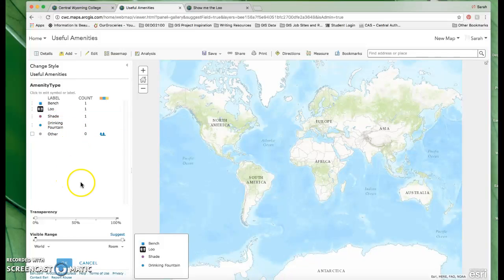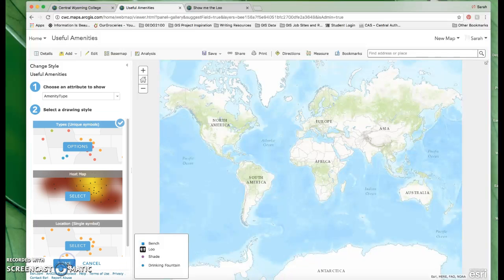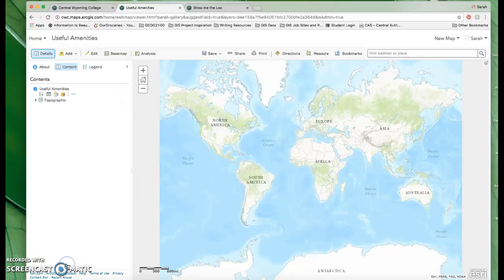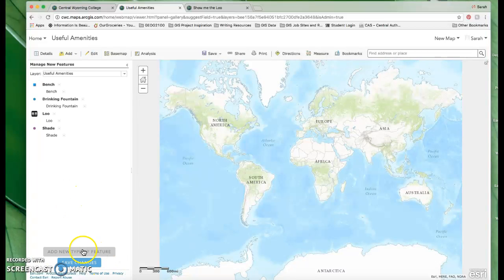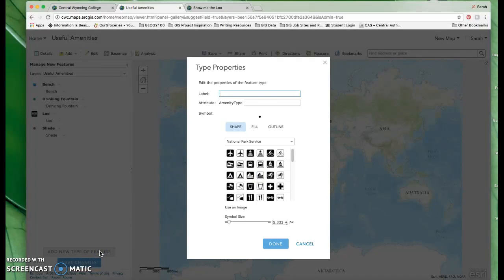So once you've selected everything that you want, you click OK, and then you click Done. Always be sure and click Done or else it won't save what you just did. So now you can actually also add a new feature if you wanted, or a new option people can select from. If you go to Edit, you see the different options we have here to choose from. Click Manage at the bottom, and you can add a new type of feature.